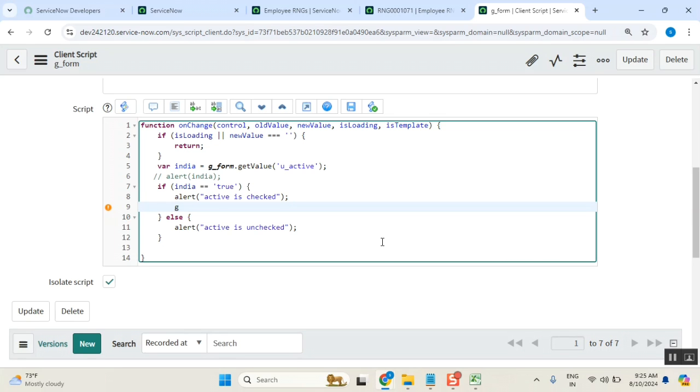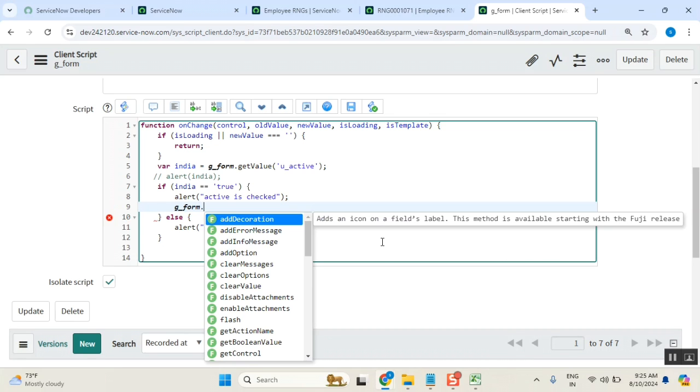Okay, so g_form. First method is what? What is it telling you? Add decoration. Correct?